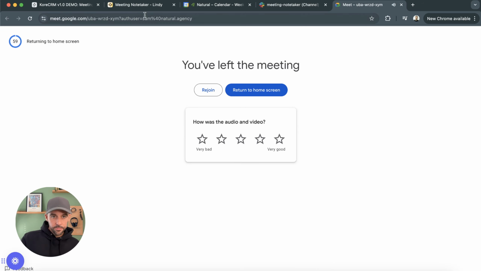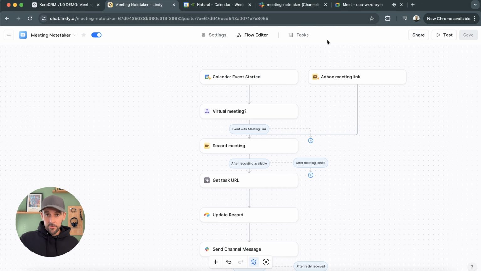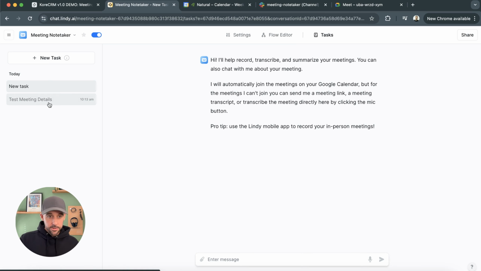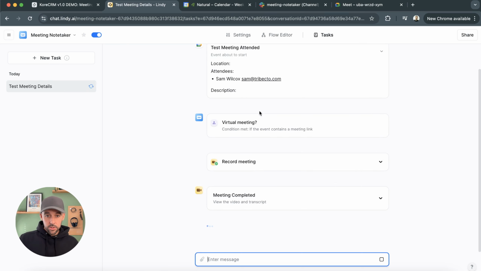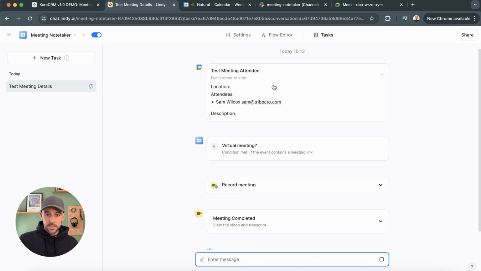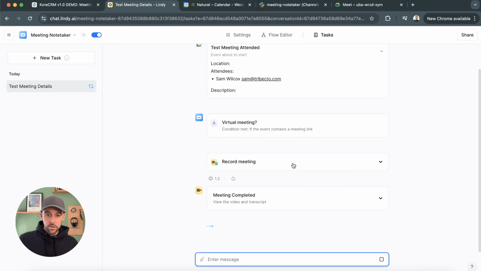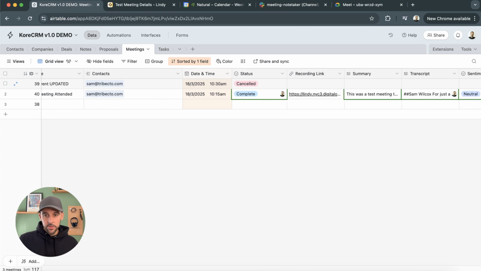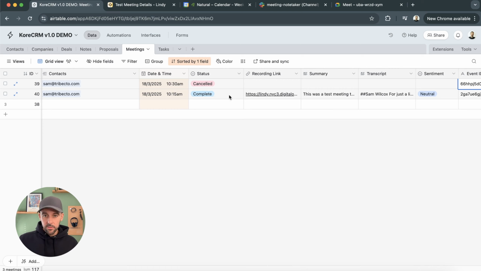If I leave the call, now we should have our task here. If I click into our meeting note taker, you can see here that it's doing all the stuff that we asked it to. So it attended the meeting. It was a virtual meeting. It's recorded the meeting. The meeting is completed. And now it should be going into here and updating everything. Okay, cool. We just saw it in action. So there is the status updated to complete, the recording link, the summary, the transcript, and the sentiment is neutral, right?